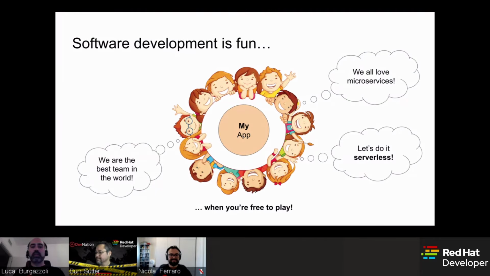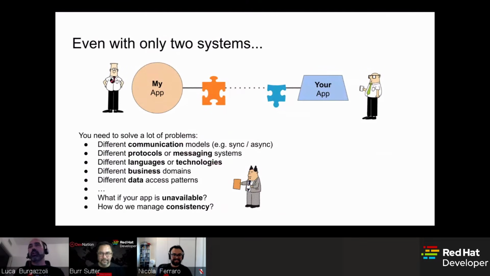I think every developer has gone through this path somehow in the past, or maybe also today. When you start creating a new application, you want to use the latest technology for the moment. So you want to go at this moment microservices, and you want to use serverless. And of course, because you work in an awesome team, you think that everything is possible. But that's true until you find out when you put your application in the real world.